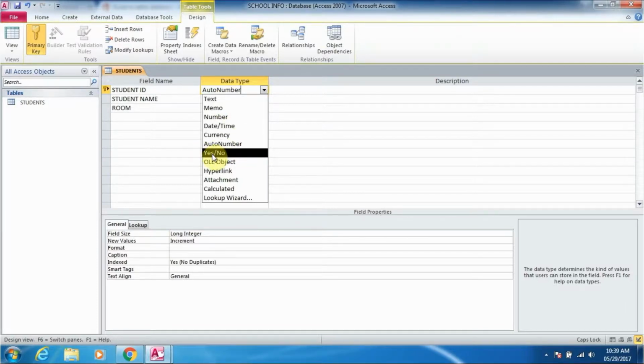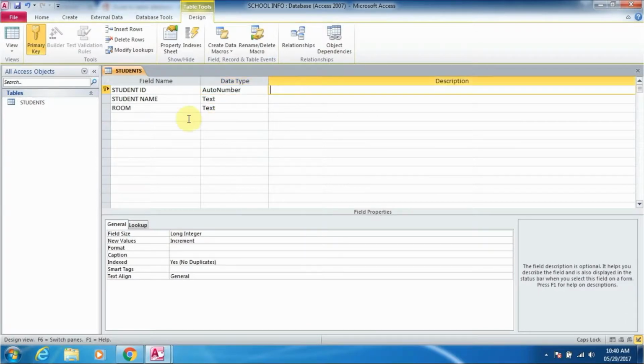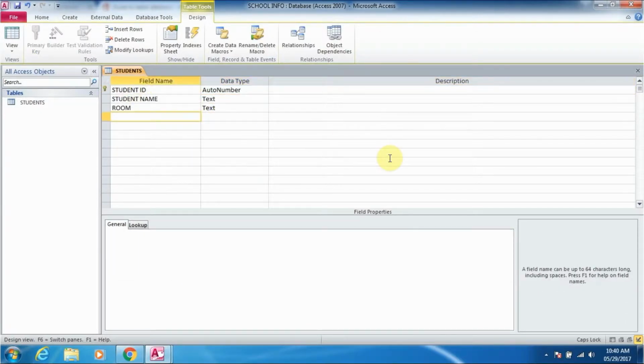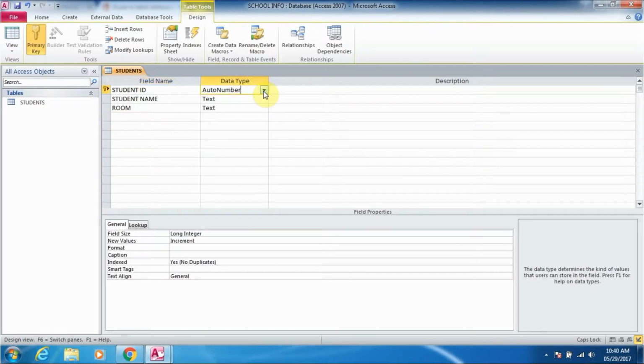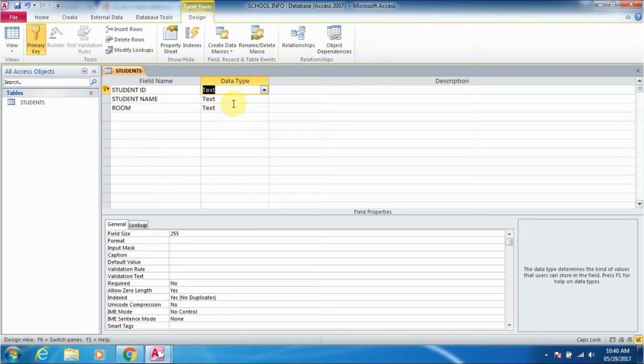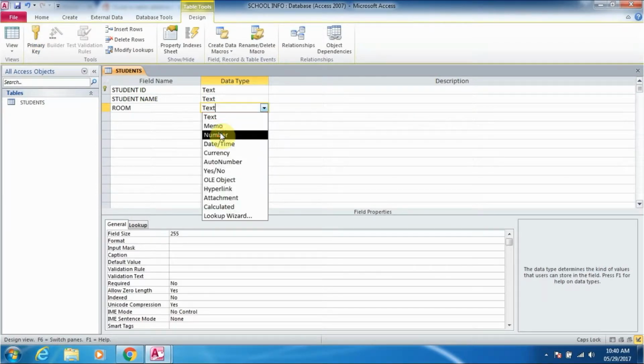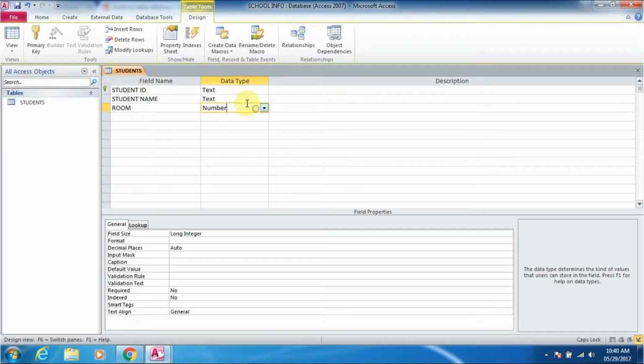Oh, and yes, we have yes or no. Yes or no is used for storing a yes or no value. So what you may have is a checkbox or a radio button, and you would click it to indicate yes or leave it blank to indicate no. Okay, so these are our data types described. So our student ID, we are going to set it to text, student name to text, and room is going to be number, because what we're going to have here are the room numbers for particular rooms.